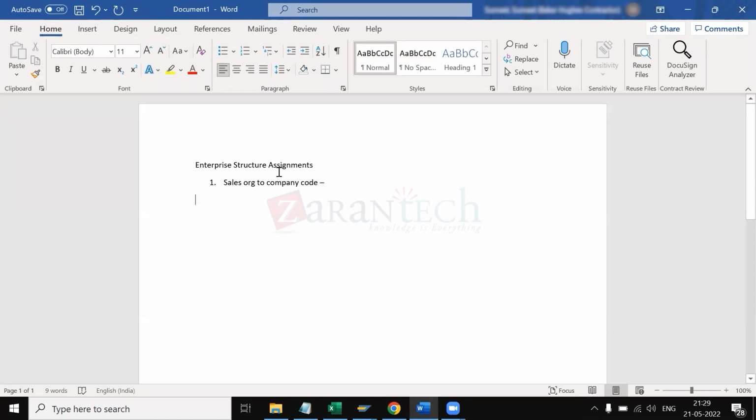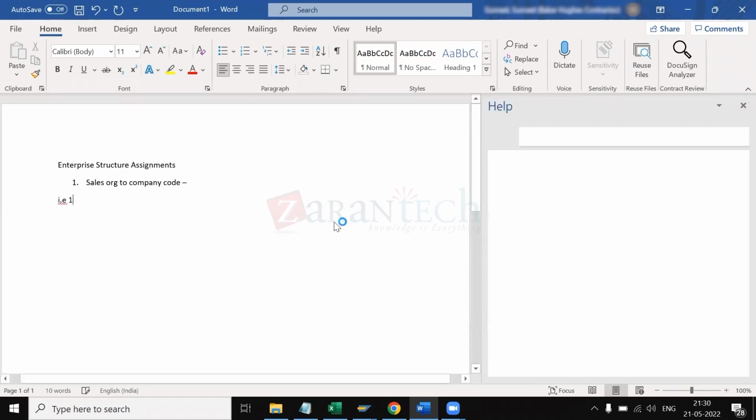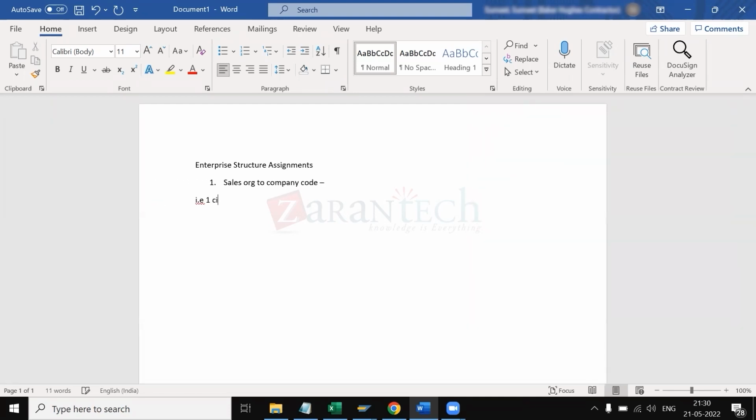Since we are doing the assignment part, from the standard perspective, what SAP recommends is that the relation between the company code and sales org is one-to-many. That is, one company code can have many sales orgs, but vice versa is not possible. So if anybody asks you what the relation between the company code and sales org is, it is one-to-many, and you can answer this straight away.